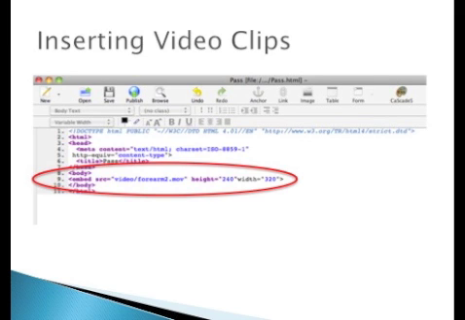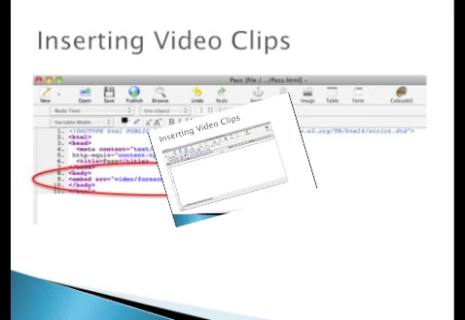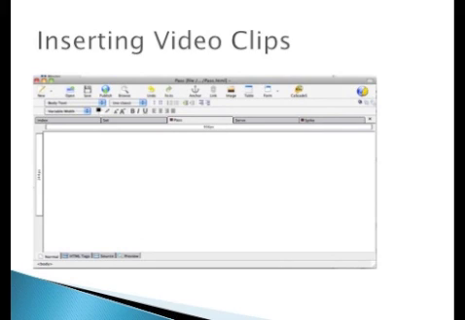Also, take a look at the height and the width in pixels. It's quite possible that yours might be different. So if yours is different, put in different numbers for the height and different numbers for the width. Now that you have it all set up, let's click on Preview and see what we get.